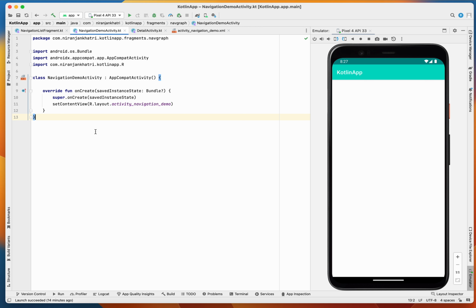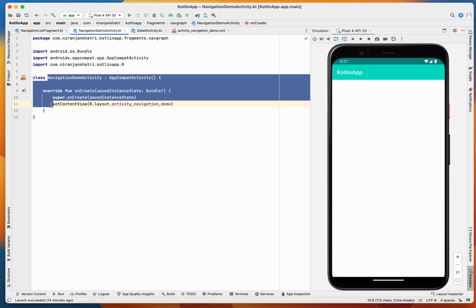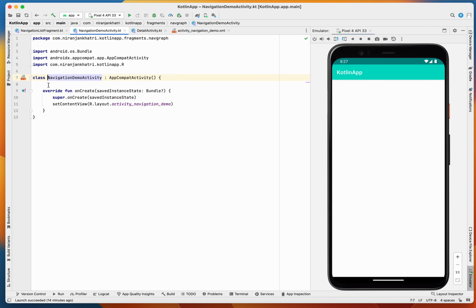Okay, so let's start our code. Let's do coding, and the first thing that you'll see is that I created a navigation demo activity, which I'm going to use to demonstrate this Jetpack navigation graph. So how do we implement it? We will do it step by step, and we will configure the navigation graph and add destinations to navigate between fragments.